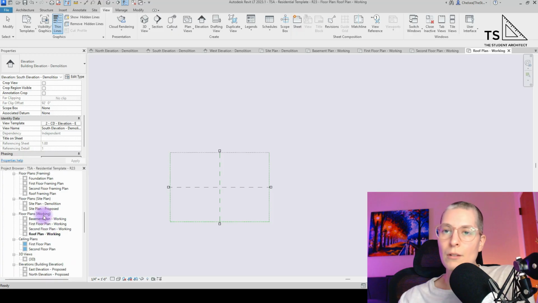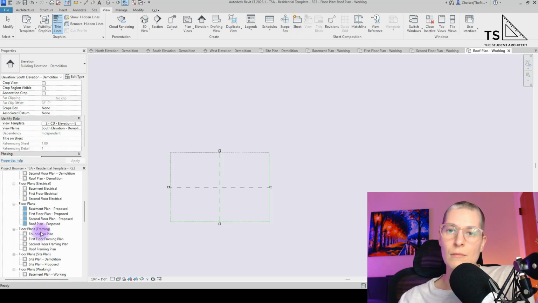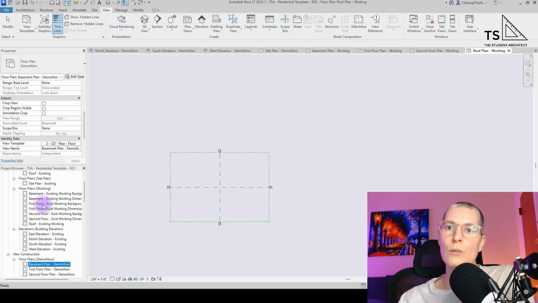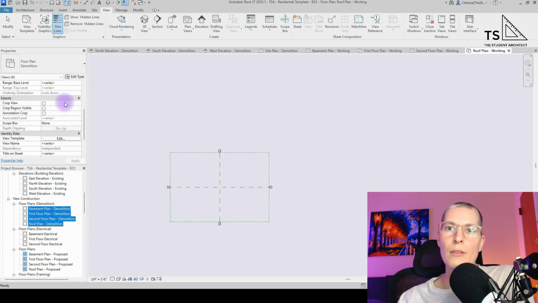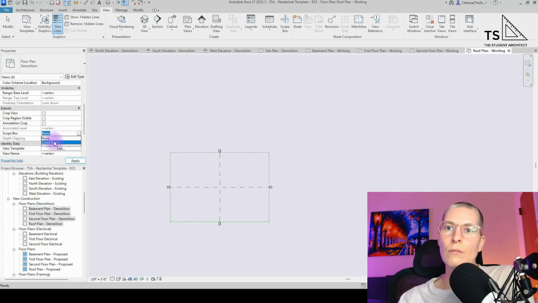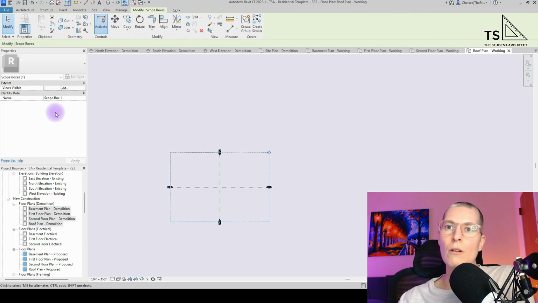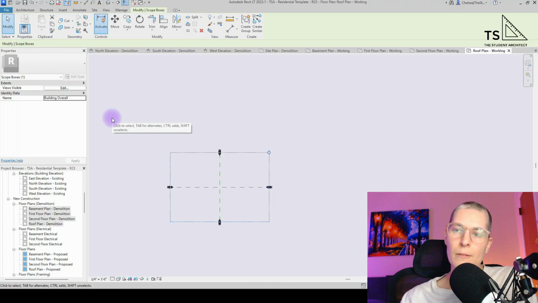And then the last thing I want to do before we head out is for all of the new construction drawings, other than the working drawings, I want to apply the scope box to the view. So scope box 1. Let's call this building overall. And then we could also have additional ones for like the whole site if we wanted to do that, if the site is very large and we have the whole thing modeled.